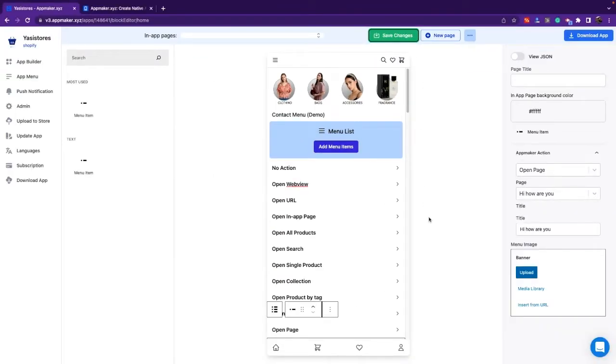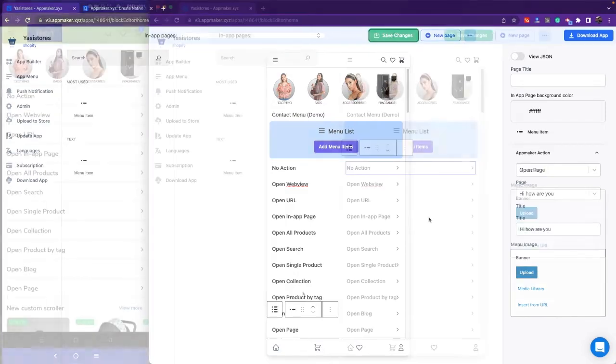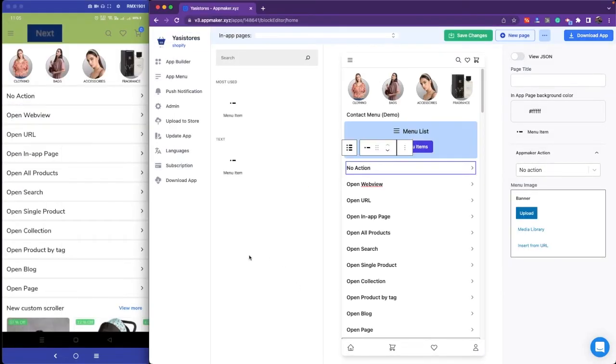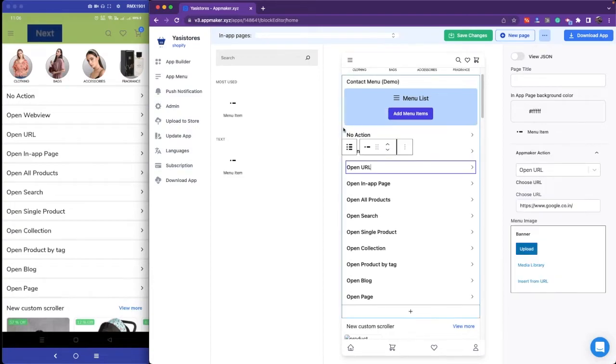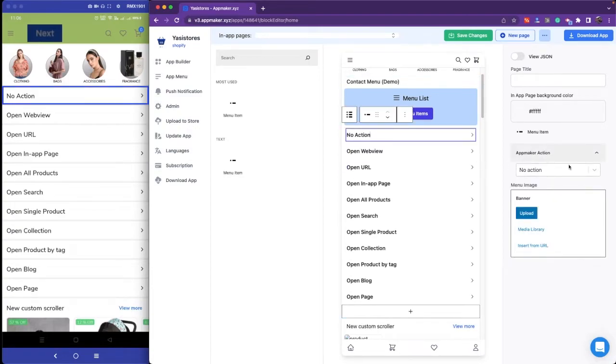Next I'll be showing how these actions are reflected inside the app. So here you can see the app on a real device on the left-hand side, and the app dashboard on the right-hand side. So let's look at the action items that we added earlier in this video. The first menu item that we provided was no action, and the action provider is no action. Hence when we click on that menu item, nothing happens.